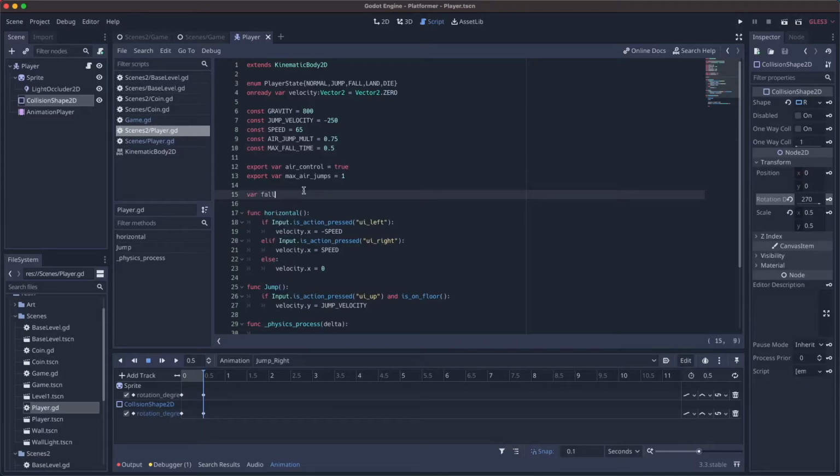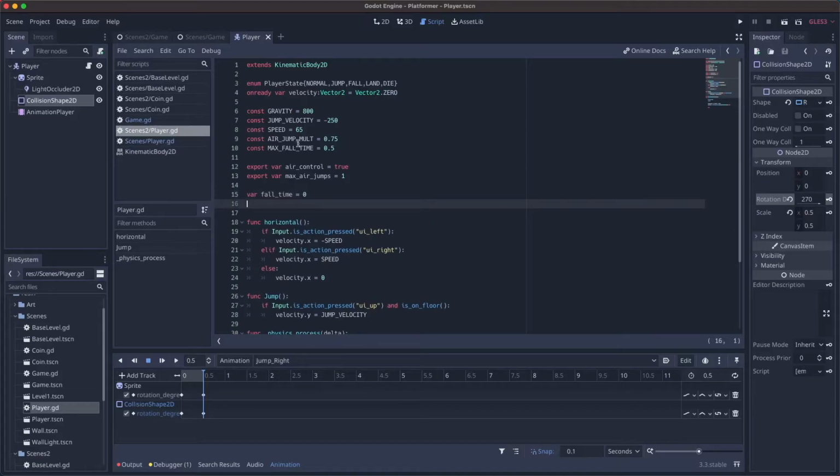And we're going to add some other variables now, fall time. This is going to be the variable that's going to be counting down to see how much time we have left before we disable the ability to jump in the air.